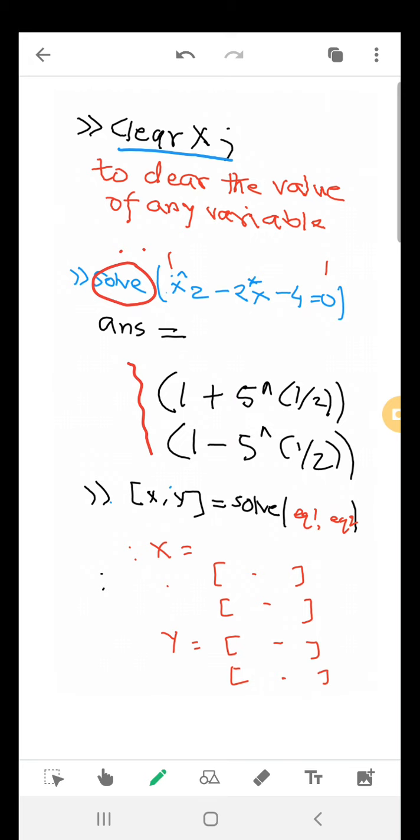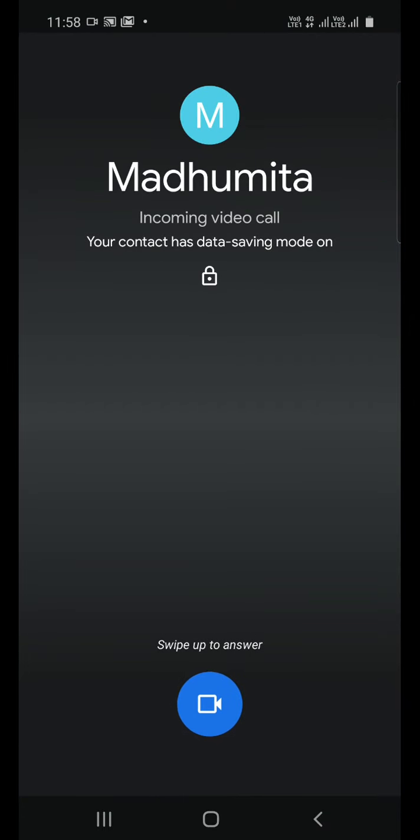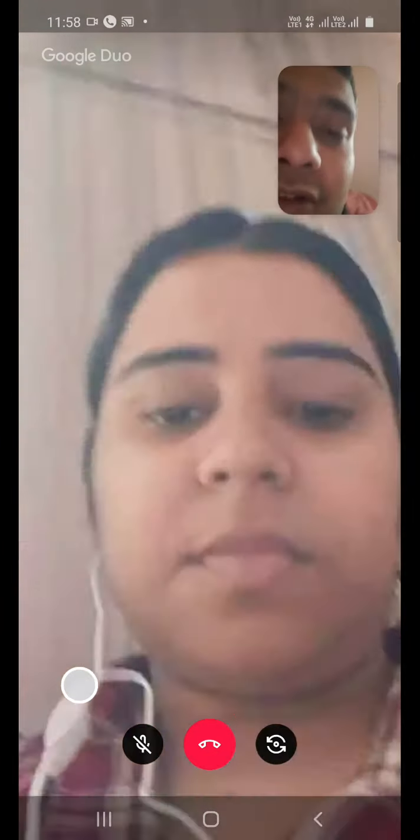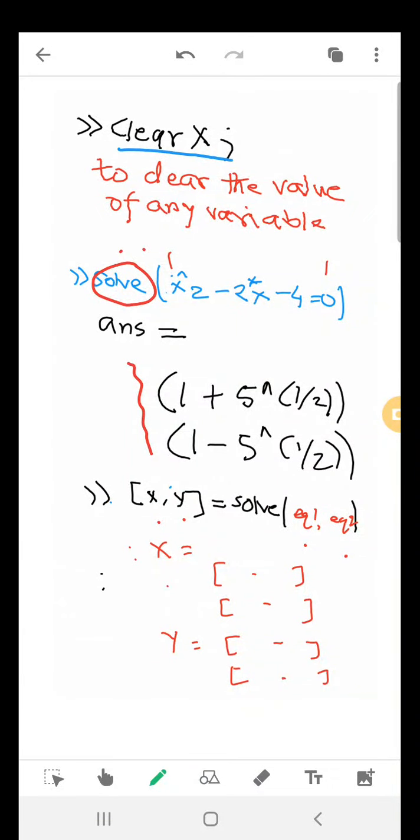Similarly, you can solve not only one equation but a system of equations. So if x represents the answer to one of the equations and y represents the answer to the second equation, we write the command in this fashion. If you perform it in this fashion, you will get the answer.